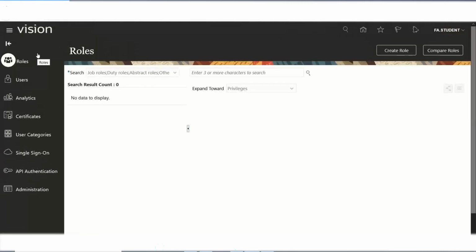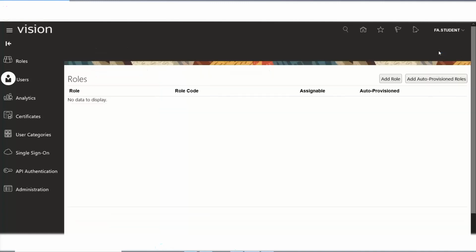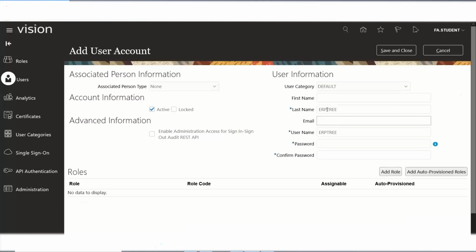Okay, we are here. Now select users. Just select users. And here you can find the add user account tab. Click on add user account. Provide the username, the last name. I'm giving the name as ERPTREE. The same name the system is defaulting as a username. And we have to set the password and confirm the same.